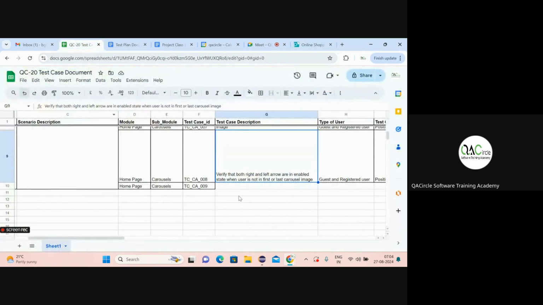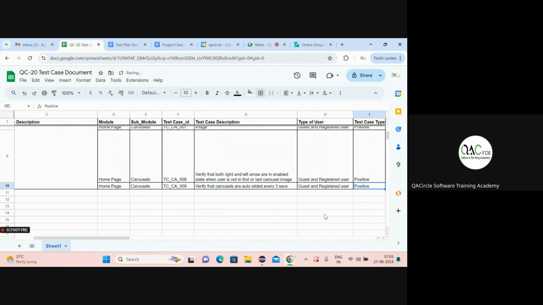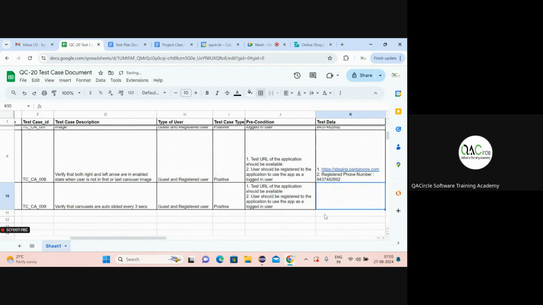Right. So, verify that carousels are auto slided every 3 seconds. Right. So this is, yes, registered user positive. The condition remains the same.